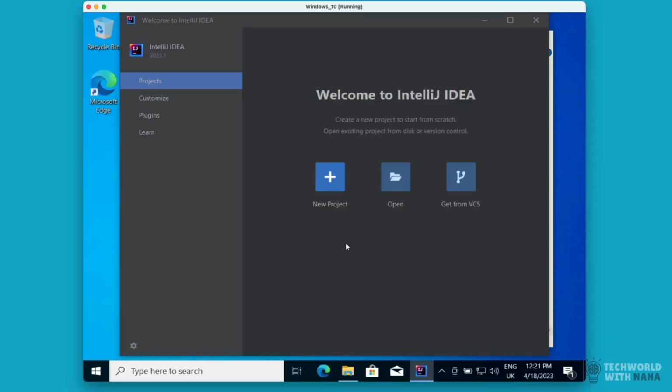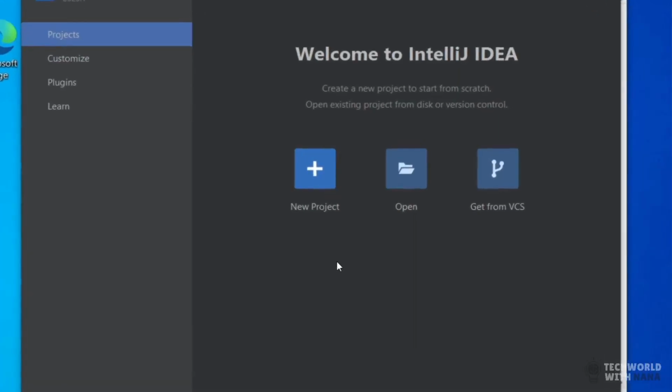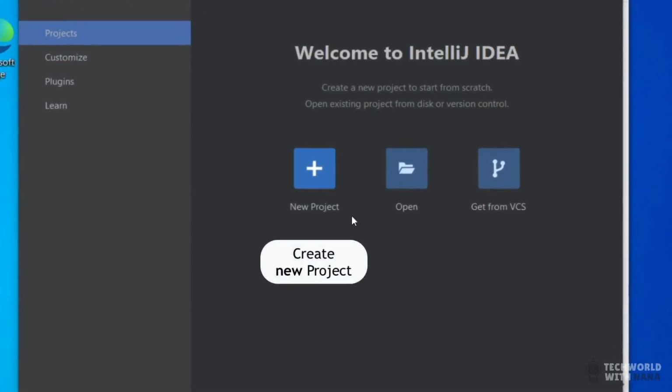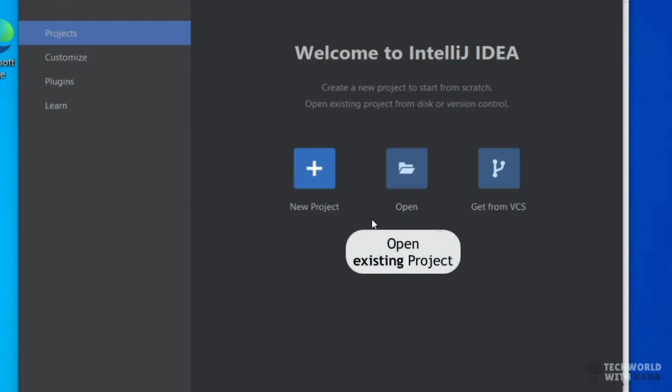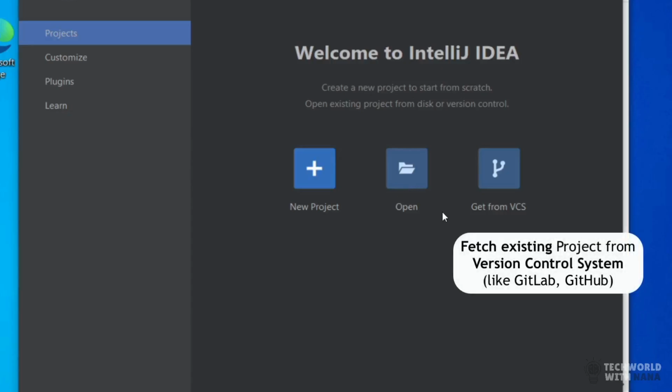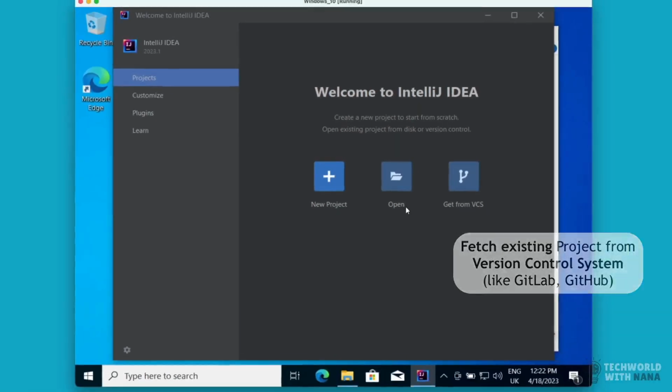And we have a fresh new screen where there are no projects, and we can start by creating a new project in IntelliJ, or if you have a project already downloaded from Git or GitLab or GitHub, wherever you have your code, you can open it using this button here, or you can also fetch it directly from a Git repository, which is what I'm going to do here.